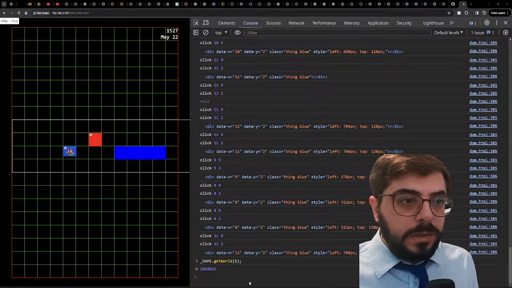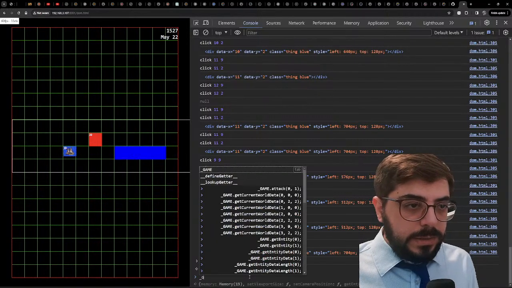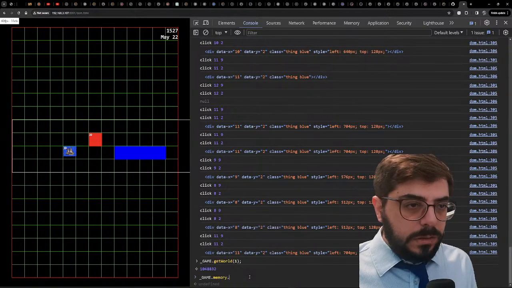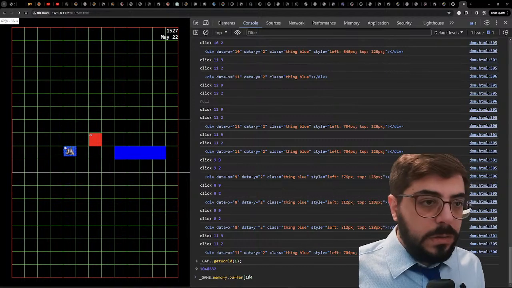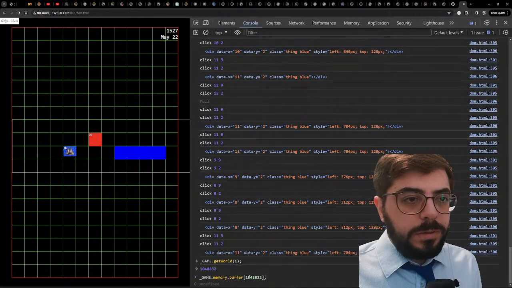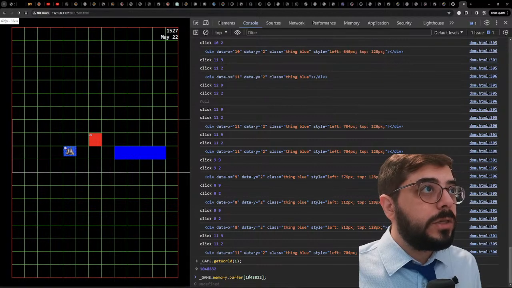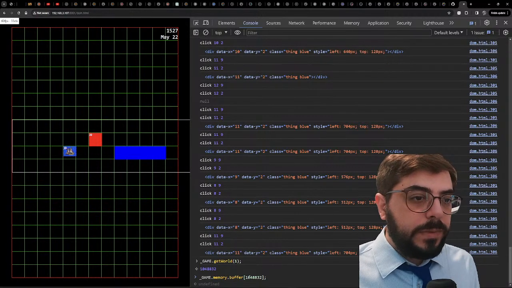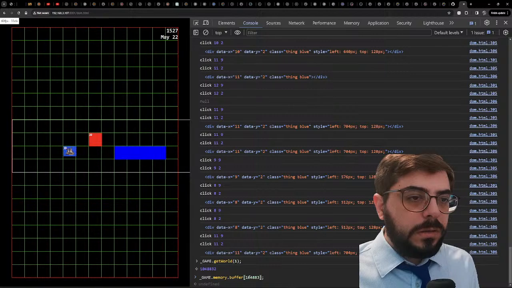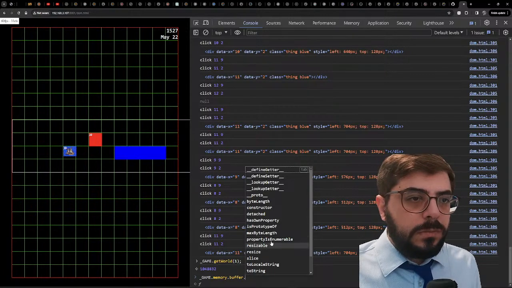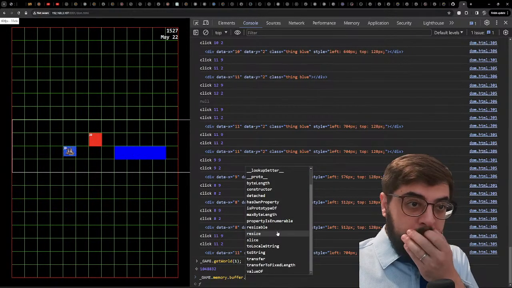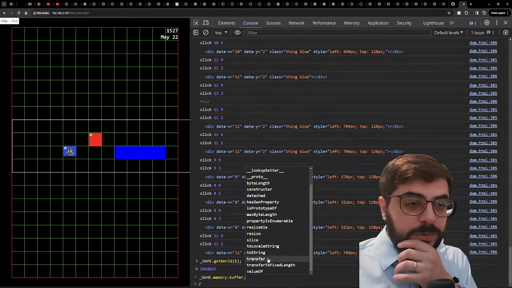Okay, we're okay. So if I wanted to try and access this directly, I don't think this is gonna work, but yeah, no, it's not gonna work. I think we actually have to slice the memory buffer up. What is transfer?